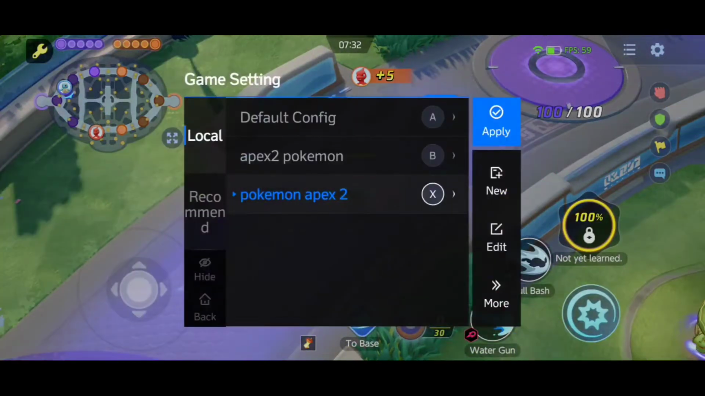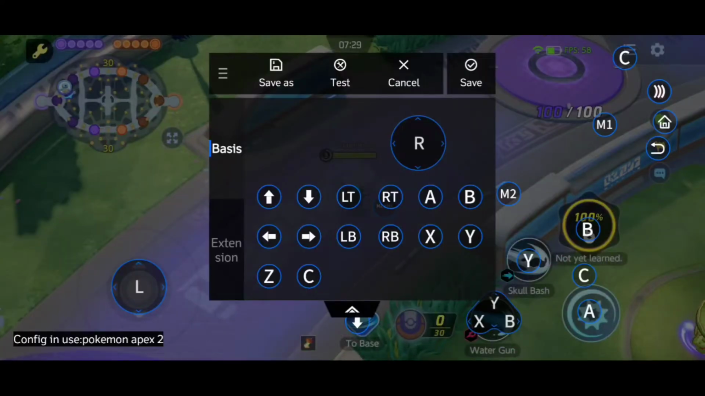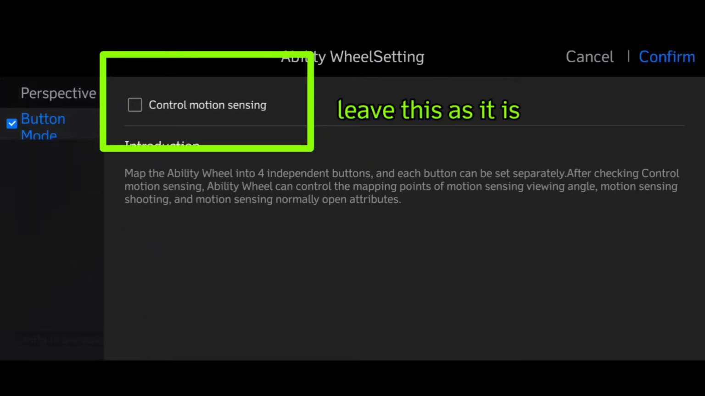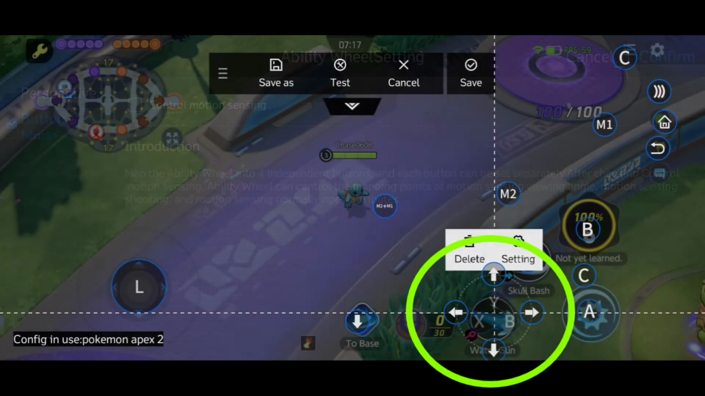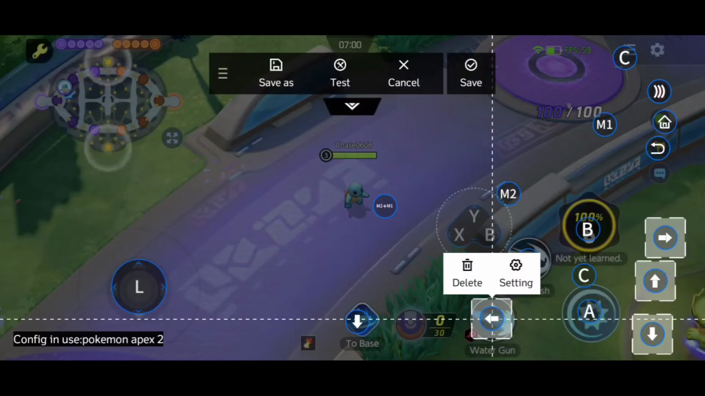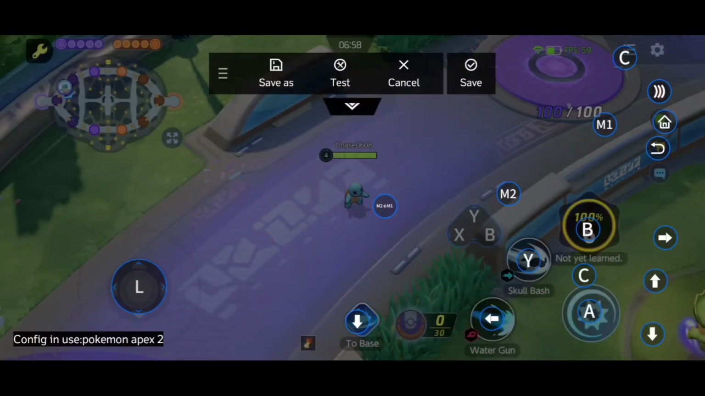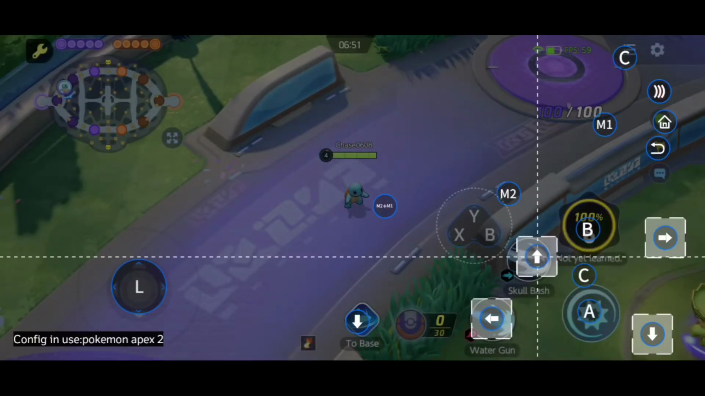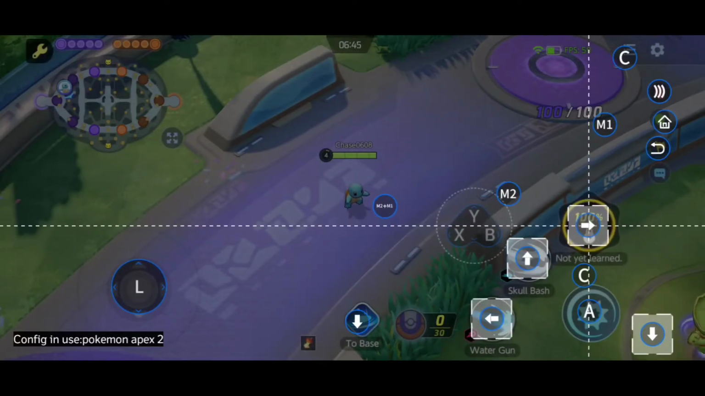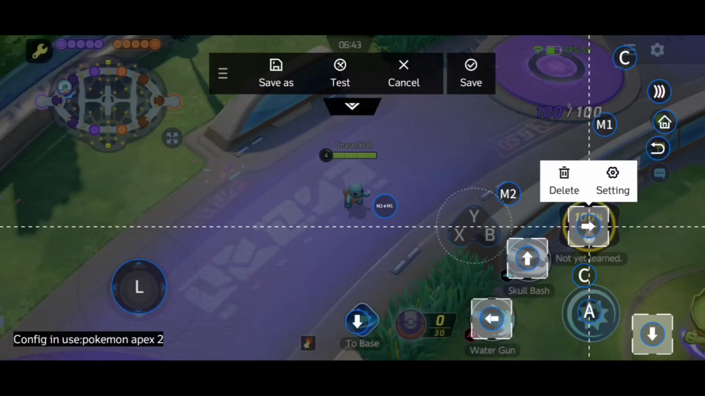If we change this to button mode, so we're in the button mode, as you can see, up, down, left, right. So the left ability wheel, let's put it on here. The up ability wheel is the second skill, and the right ability wheel is the third skill, or the ultimate.